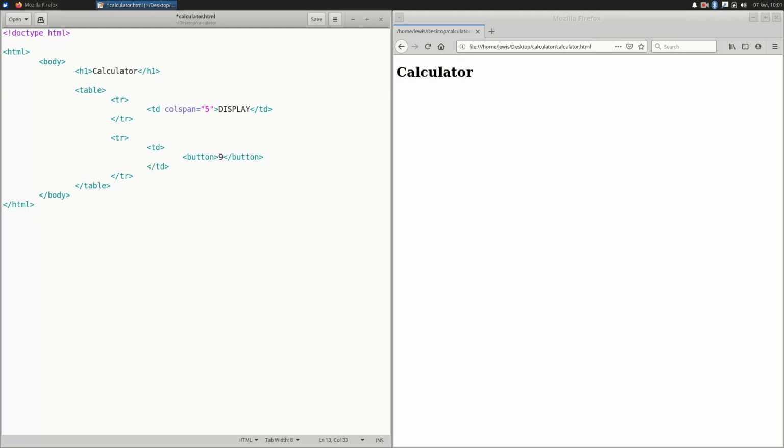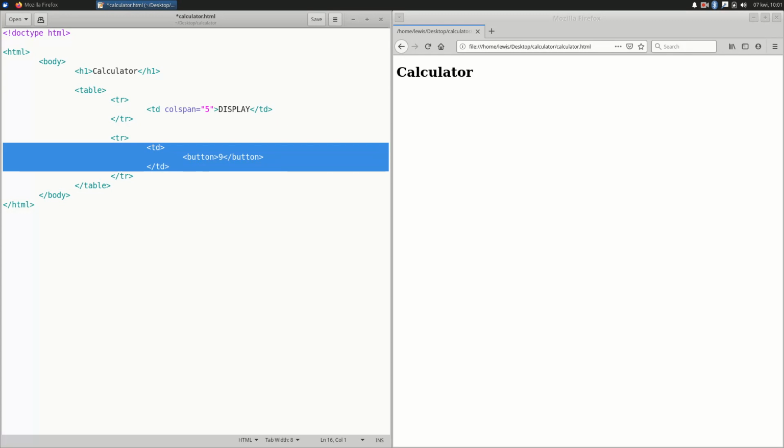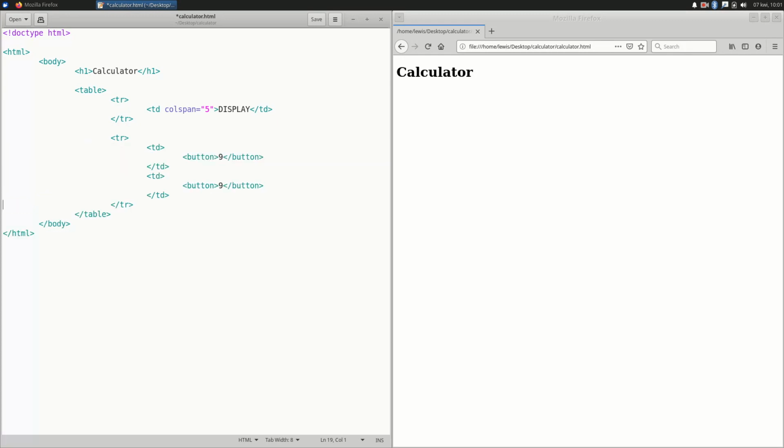Okay, now I can start copying and pasting. So I want 5 buttons on this row, so here's my 5 buttons. Let's make this 8 and 7, and then I don't know exactly what appears on a calculator or what order the buttons are normally in, but let's put plus and minus on this row.